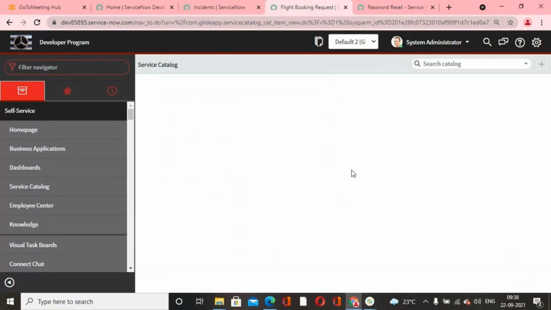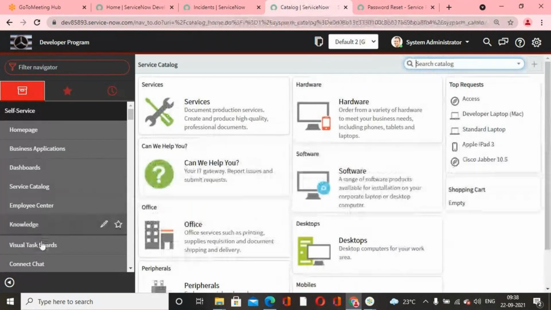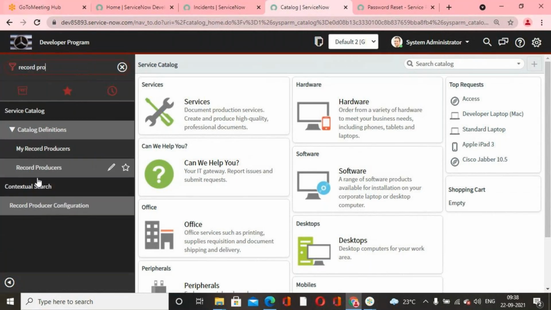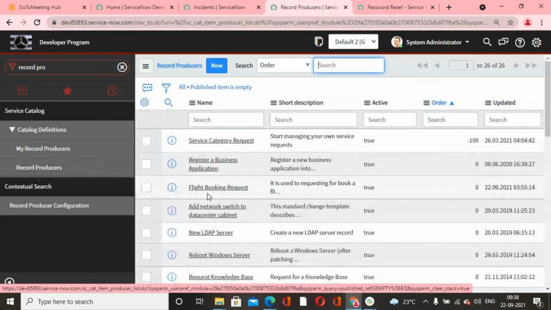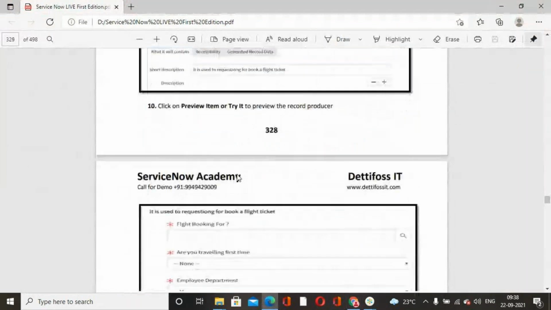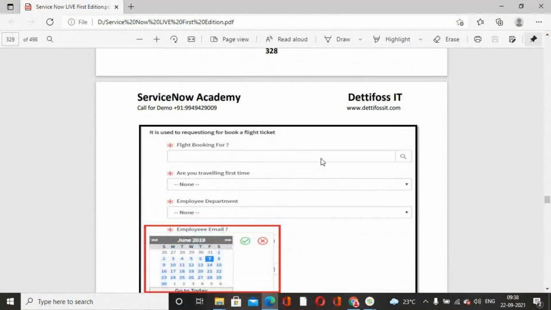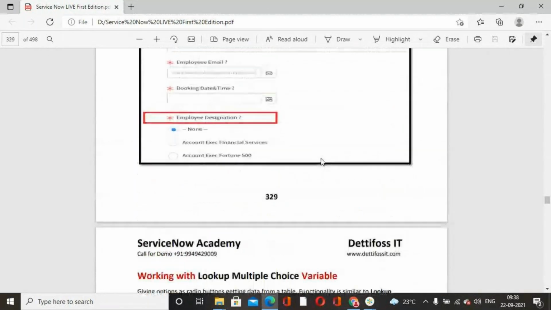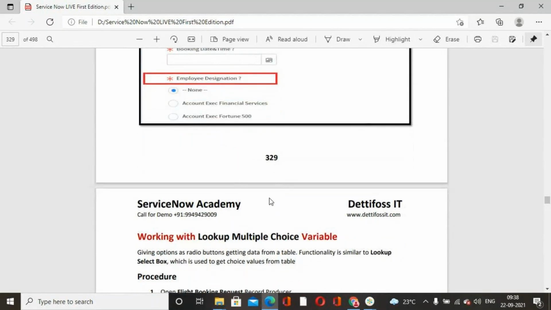Back to service catalog. Now let me open my record producer once again. Directly we can search with the name of the record producer. Open my record producer, flight booking request. Then creating the remaining variables. So almost I have created 5 variables so far. Now I'm going to create one more variable, employee designation. Okay, this time I'm using lookup multiple choice.